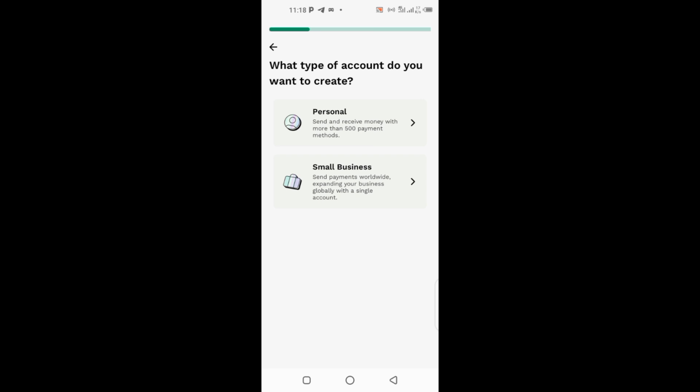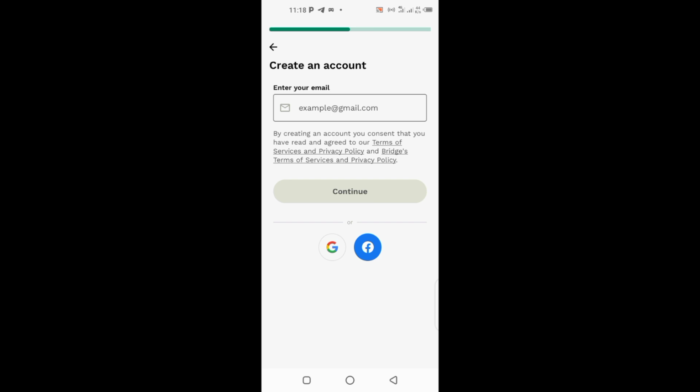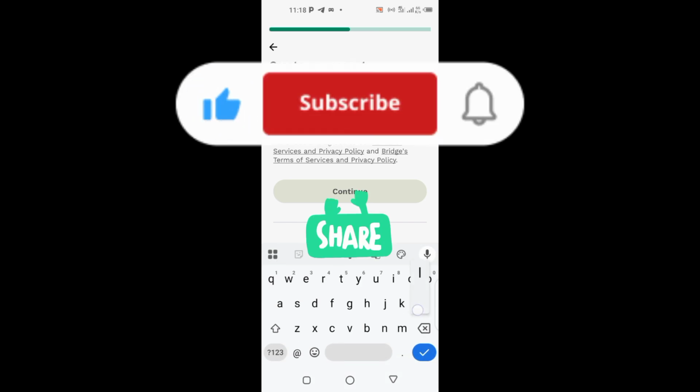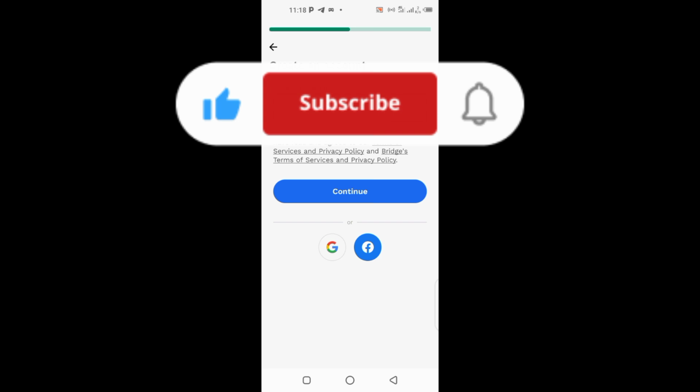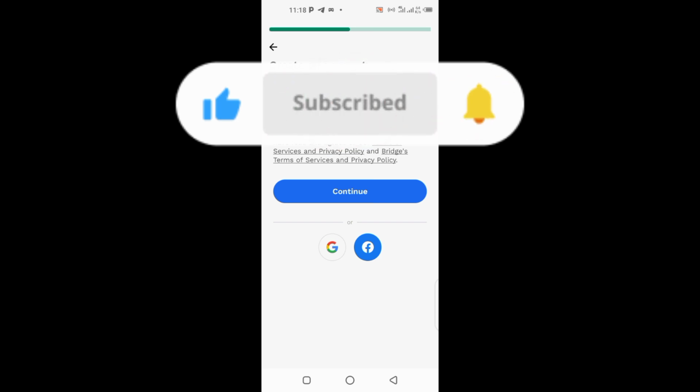Then they say what type of account do you want to create? I will be choosing personal, so you choose personal. Now they say you should put your email, or you use Google or you use Facebook. I'm going to be using email, so you can actually use email to create this account. So now I'm going to be putting my email here. After putting your email, you click on continue.